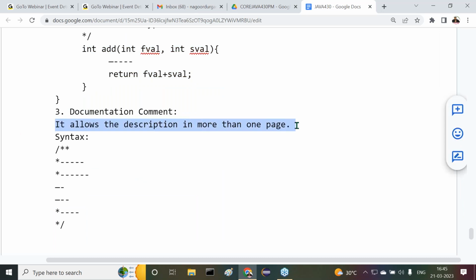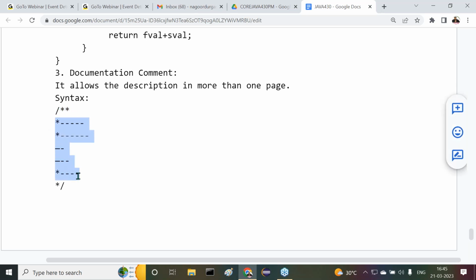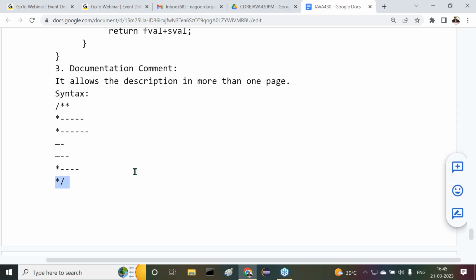Next one is documentation comment. It tells the description in more than one page, not in a single line, not in multiple lines. It allows the description in more than one page. What is the syntax for it? Slash double star. Every line of the description must start with a star. The ending symbol must be star slash. This is the content here.